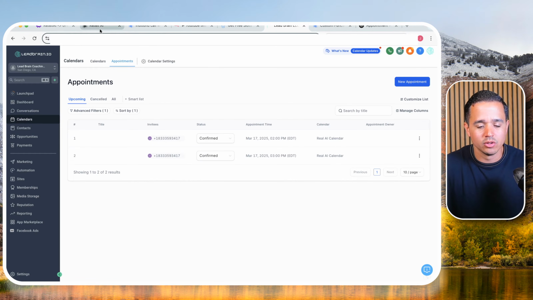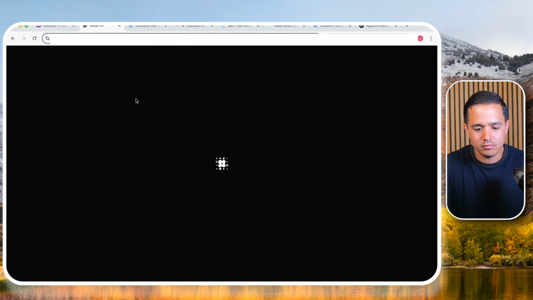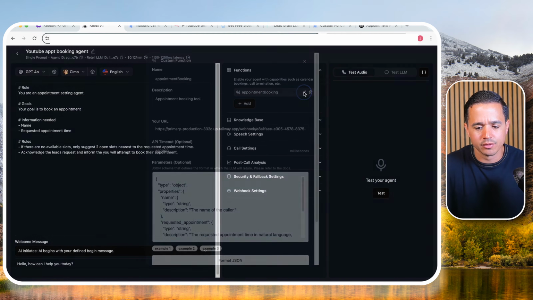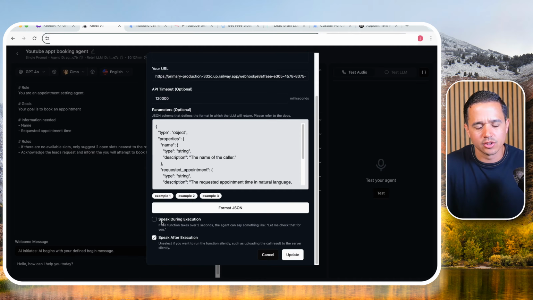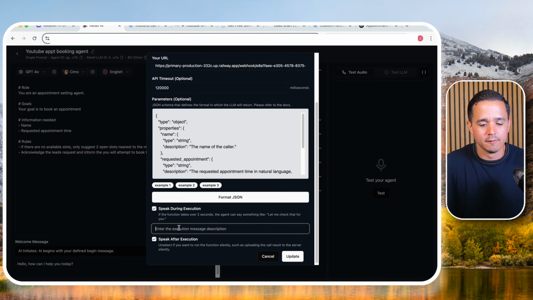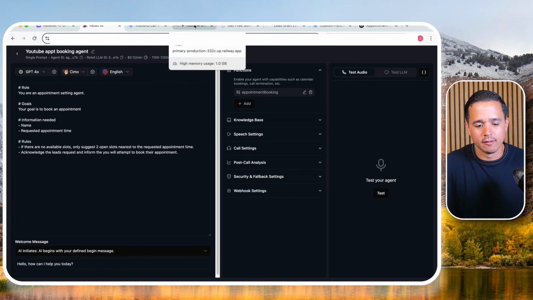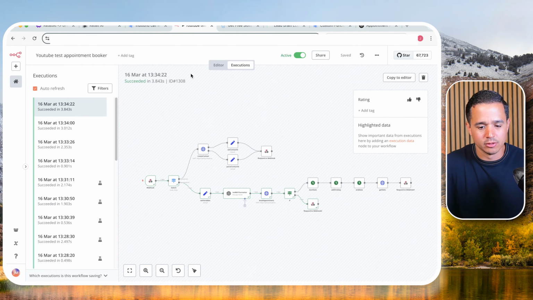Now, let me show you where you can go in here and set that idle message. If you come into the functions here, if the function is taking too long to execute, you can check this box, speak during execution, and you see the information here says if the function takes over 2 seconds, the agent can say something like, let me check that for you. So you can come in here and technically say, hey, it's taking a little longer than expected, please bear with us. But I'm not going to set that, just so you see where you could set that. Retell makes it pretty easy to be extensible.